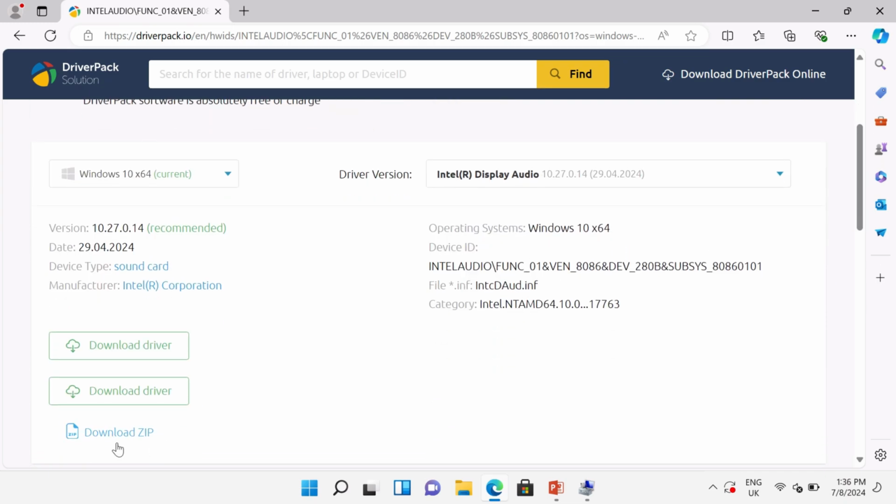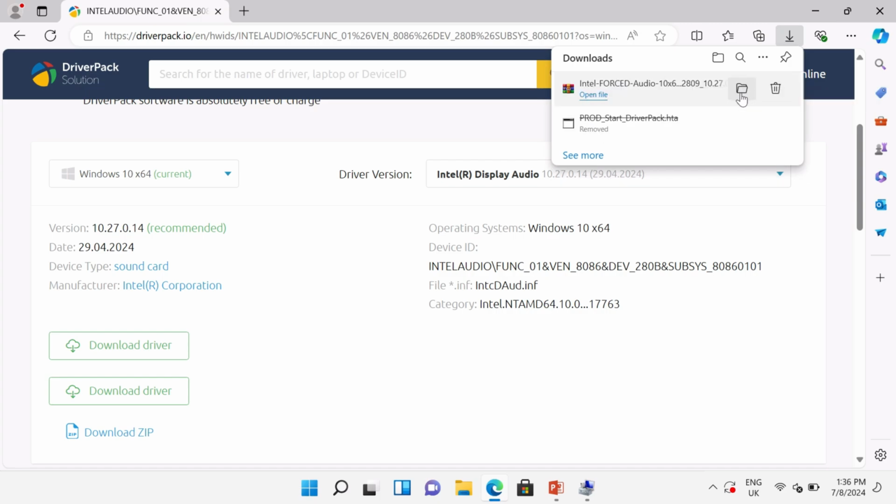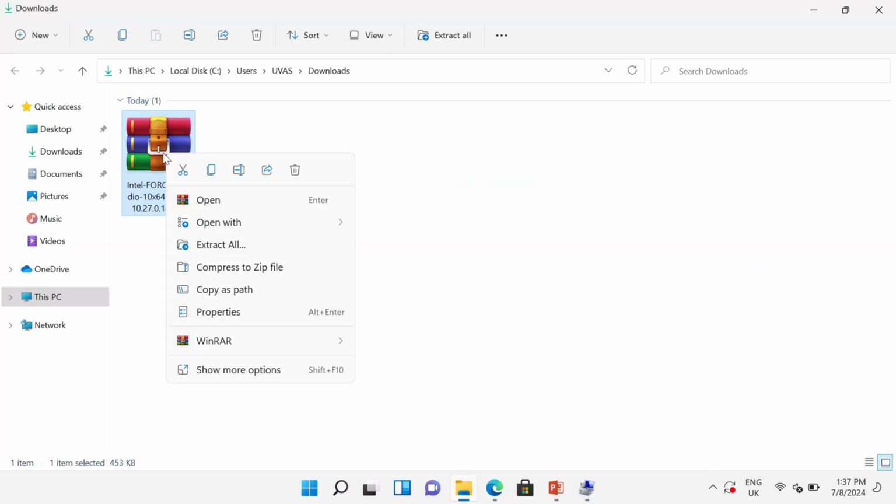Scroll down, click on Download ZIP. Click on the Download ZIP option. You can see downloading is completed. Open the setup and unzip this setup.